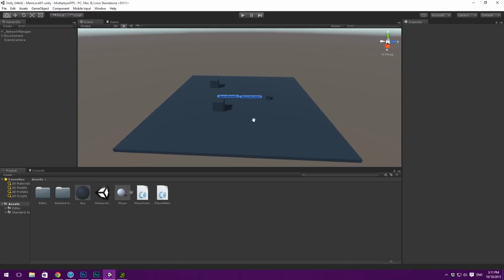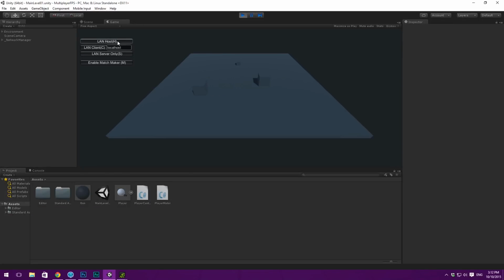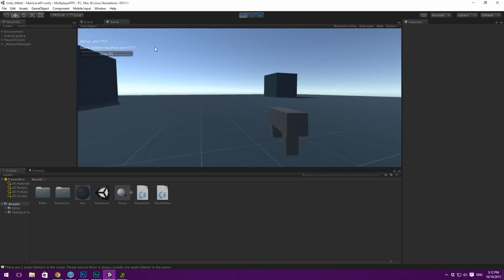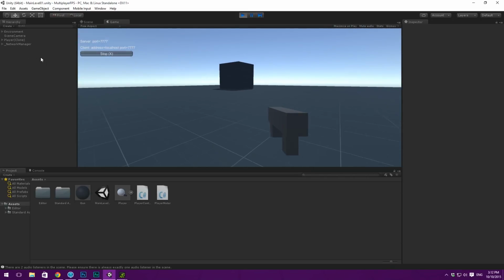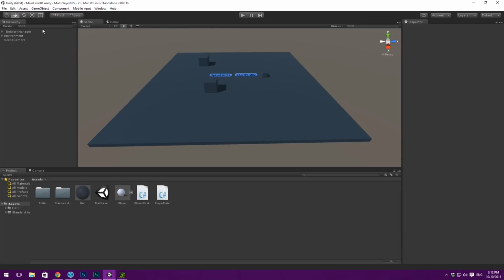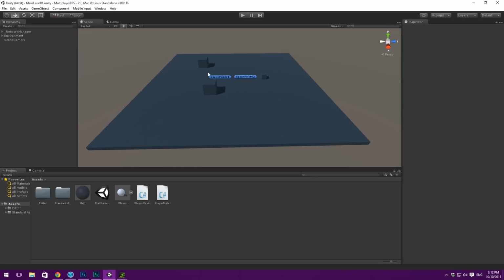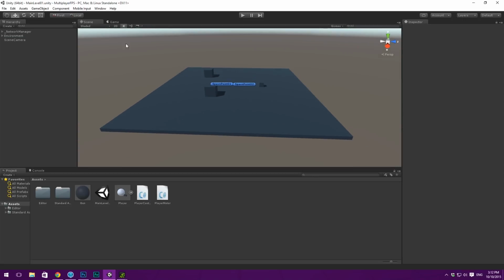Cool. So now that we have this in place, we can go ahead and hit play on this, and we can select LAN host, and we are spawned into the scene. But we get a small warning here saying that there are 2 audio listeners in the scene, and that's because our scene camera is still active. And if we were to go ahead and try and build this, and let's actually do that now, there will be a couple of issues.